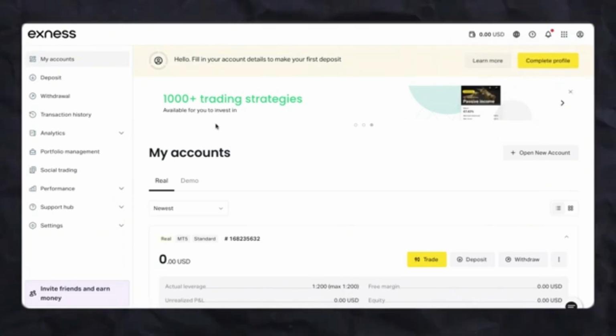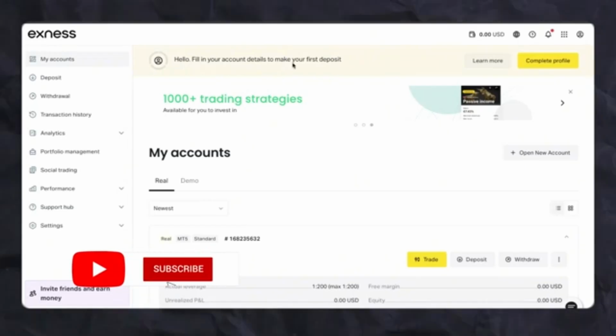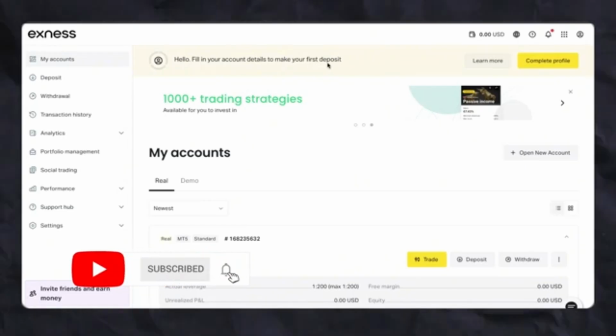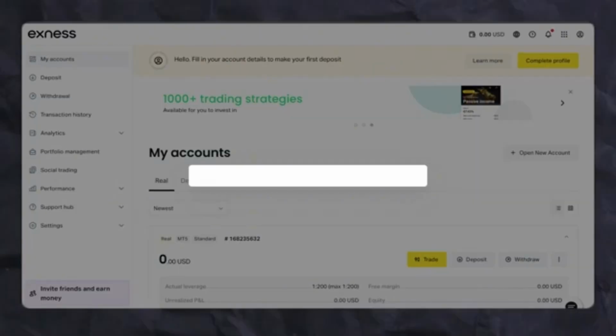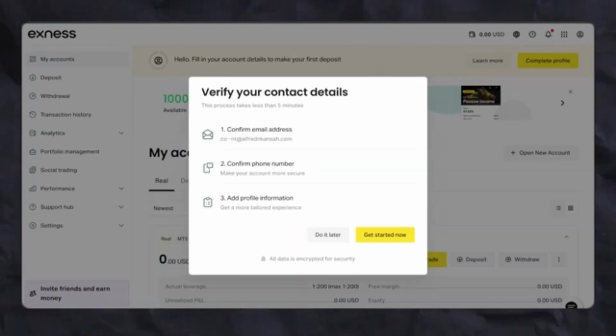Now on the top bar here, you see this yellow section. I don't know what it's going to look like in future, but they have this notification which says, hello, fill in your account details to make your first deposit. This section is the complete profile section. So in future, if this changes, still navigate to find where you access complete profile. You just click on complete profile and then we see it load up.